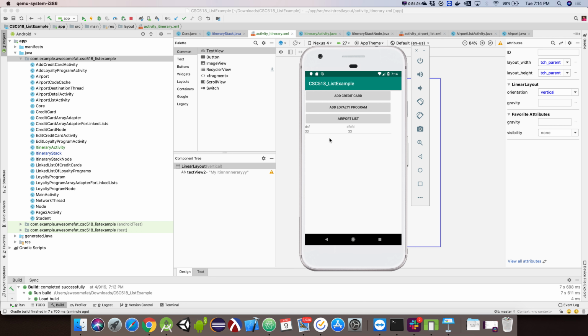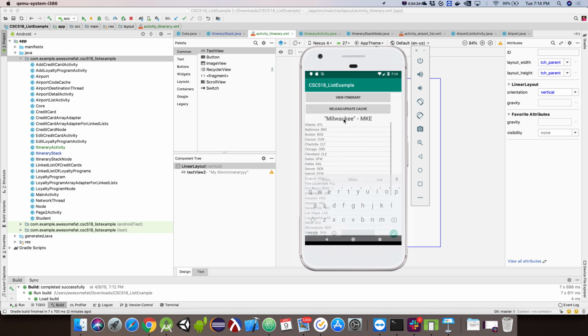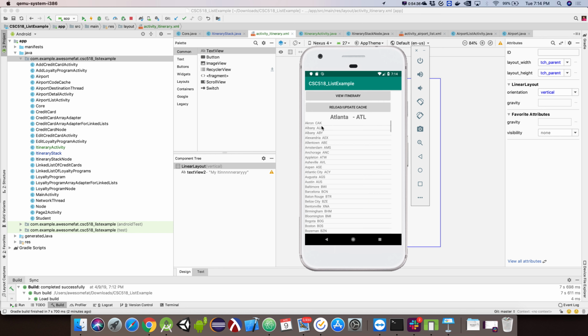All right, what am I doing? So we're going to the airport list. I'm going to pick some airports. So start at Milwaukee, and I'll go to Atlanta. It's in there already, right? And then we really should have a search on this screen, but whatever. We got Albany in there? Oh, we don't.